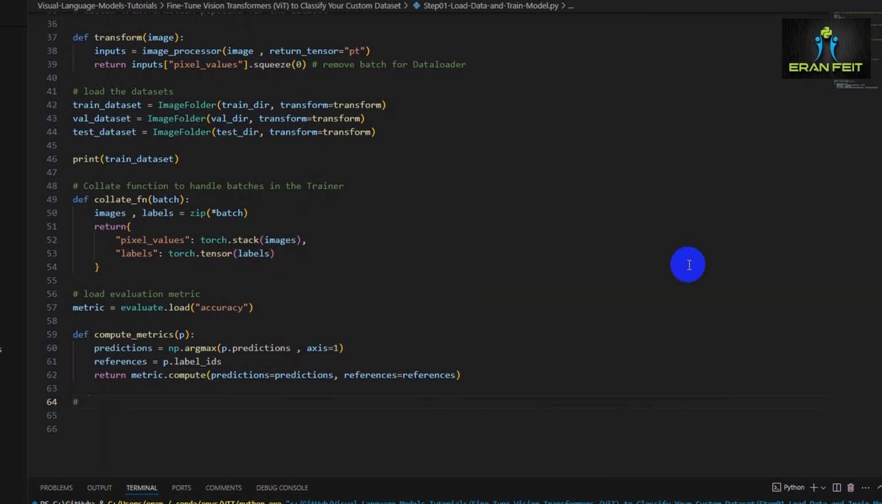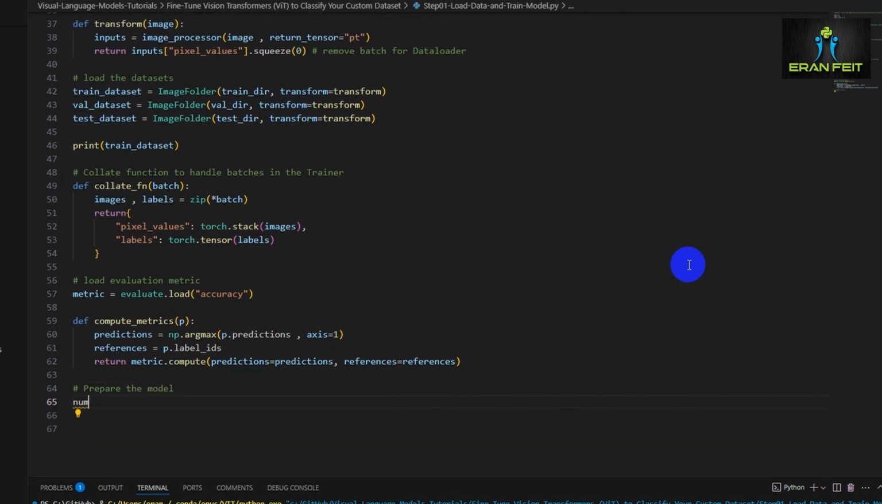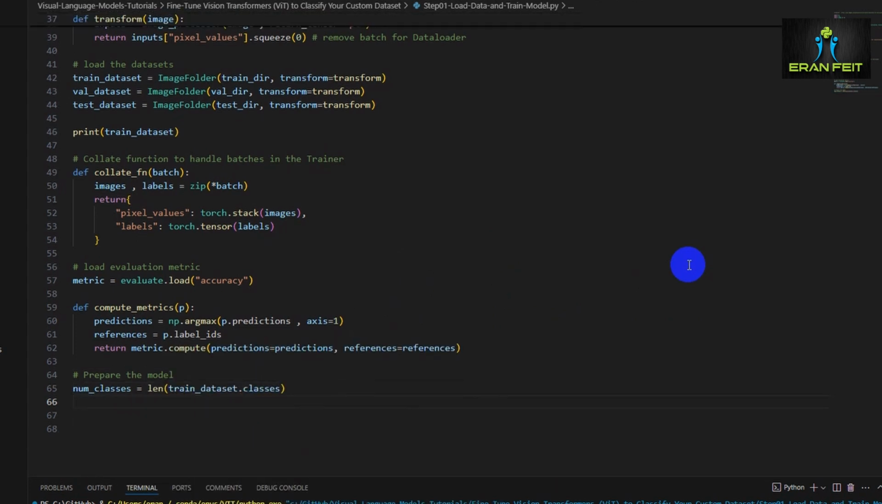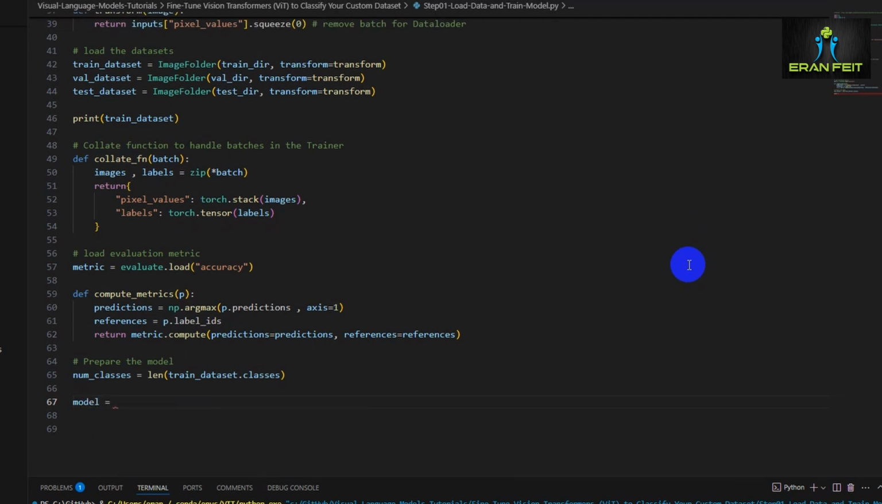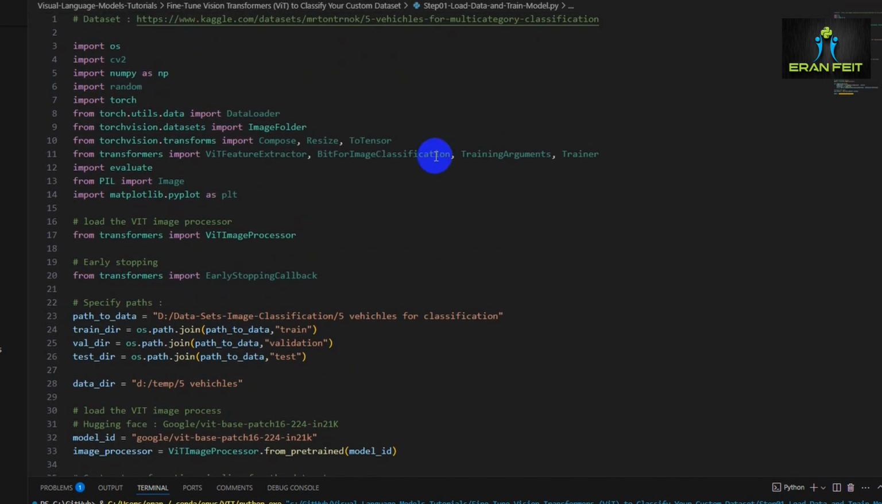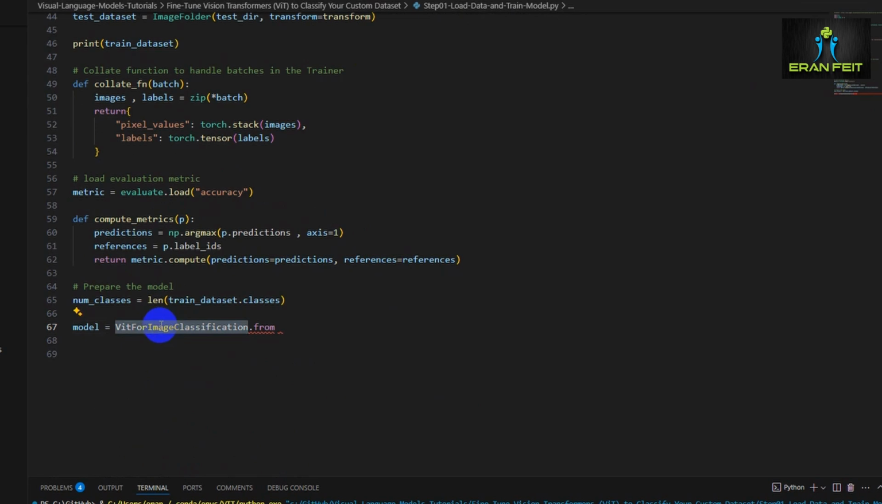The next phase will determine the number of classes dynamically based on our dataset. Next phase will be loading the ViT, the Vision Transformer model, with the specific number of output labels. We have to fix it. It should be ViTForImageClassification. As I said earlier, I'm doing freestyle coding. I probably have some errors.